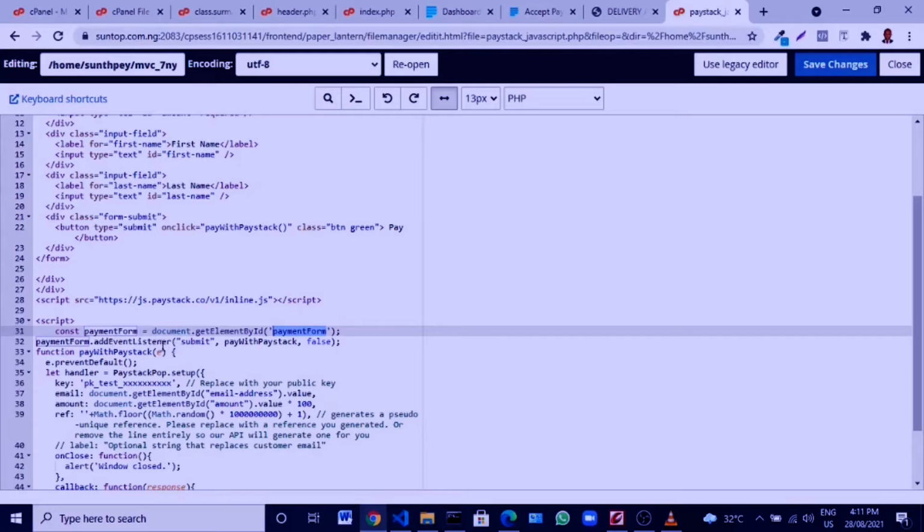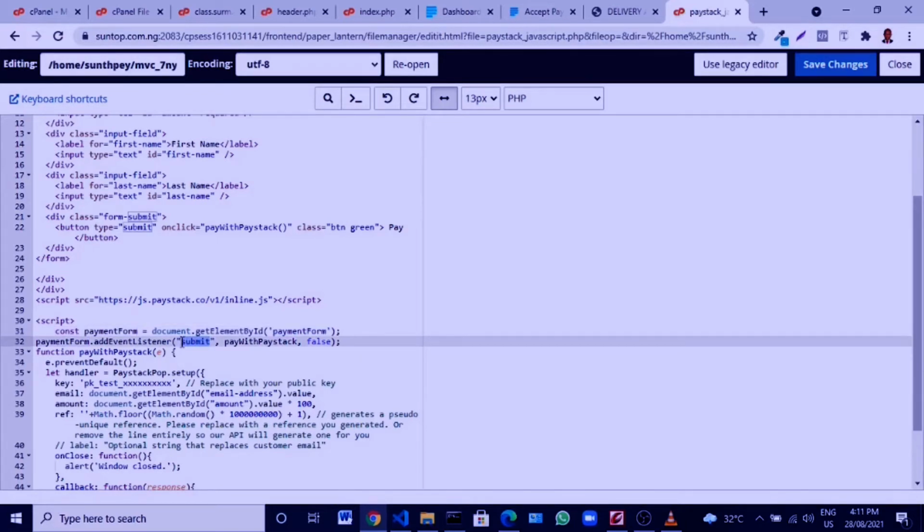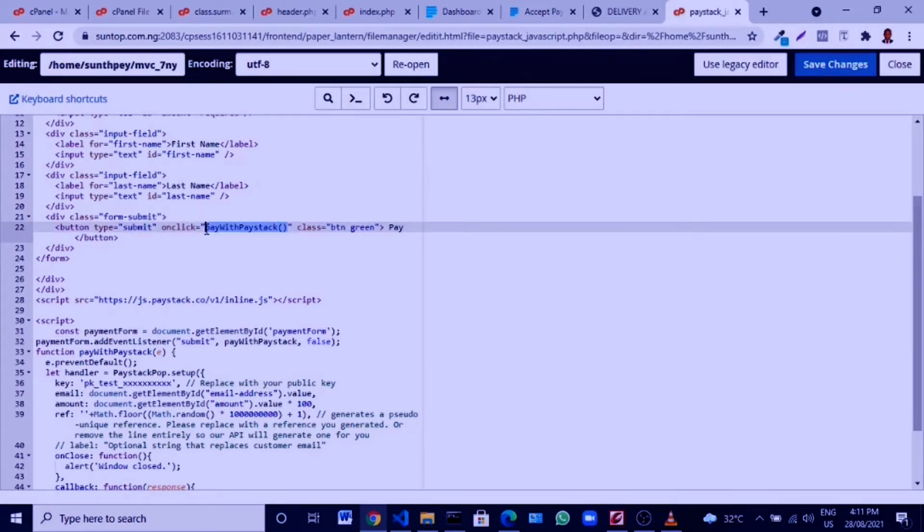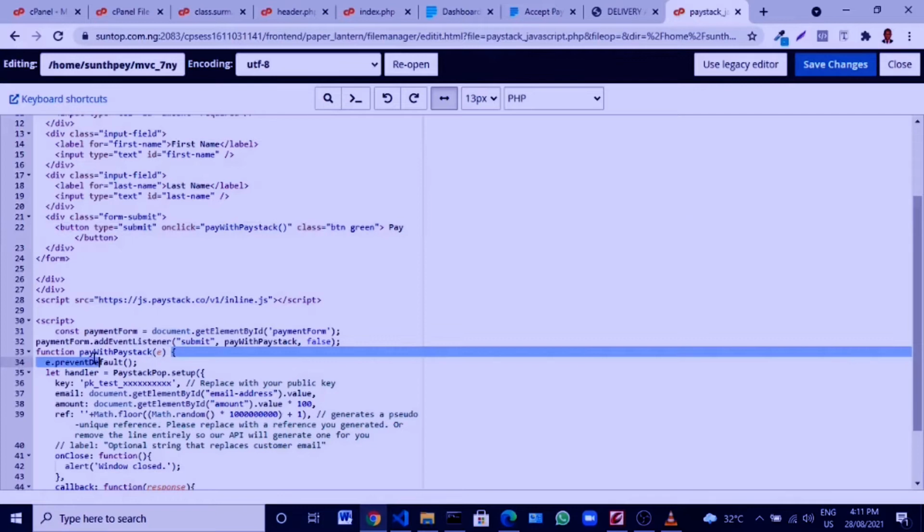Then we have addEventListener. This addEventListener is a JavaScript method that comes with at least 3 parameters, so you have to supply the arguments. For example, we have submit as the event, followed by a callback function, payWithPaystack. This is a callback function that runs when a user clicks on this submit button. You can see that on click, this code will run.